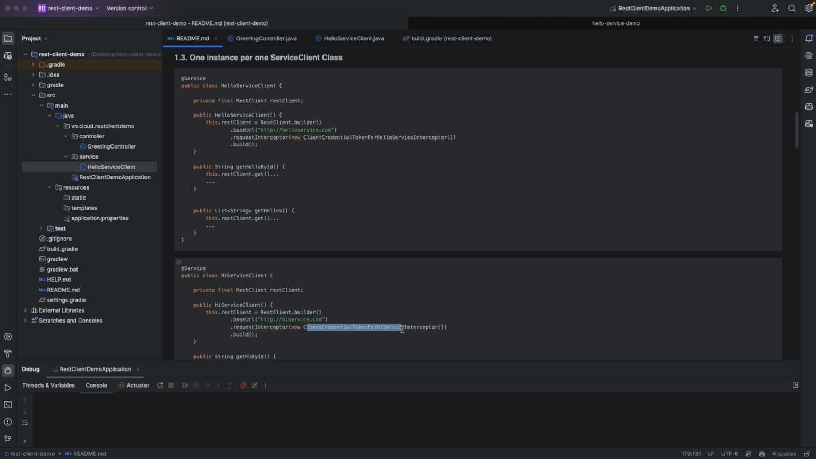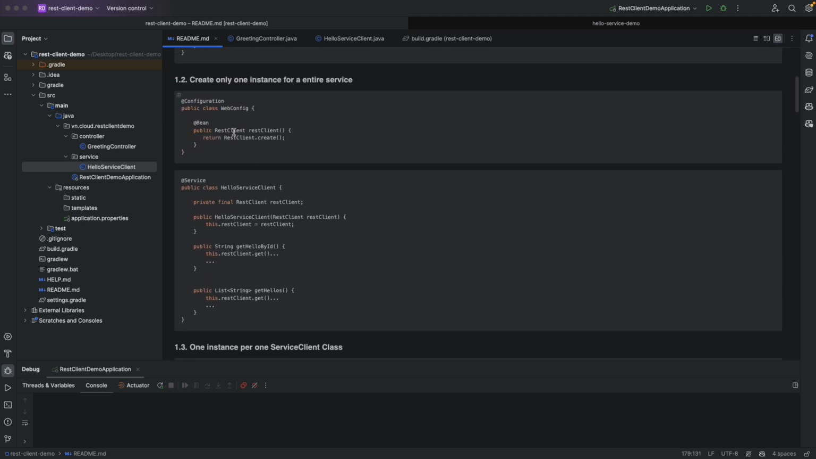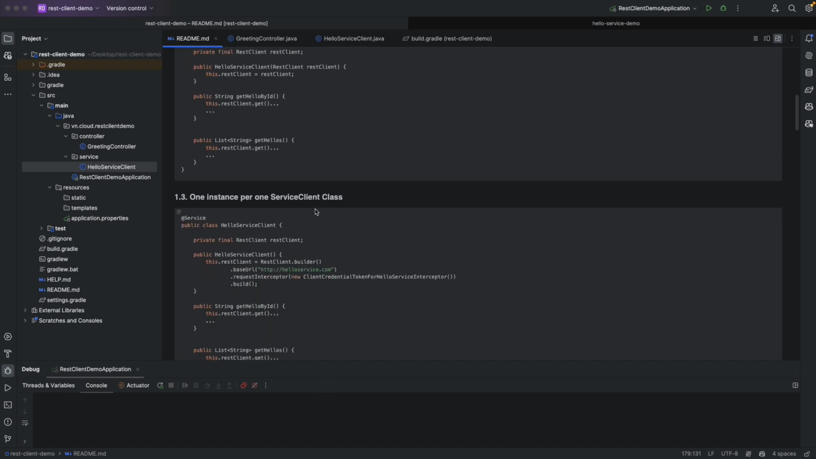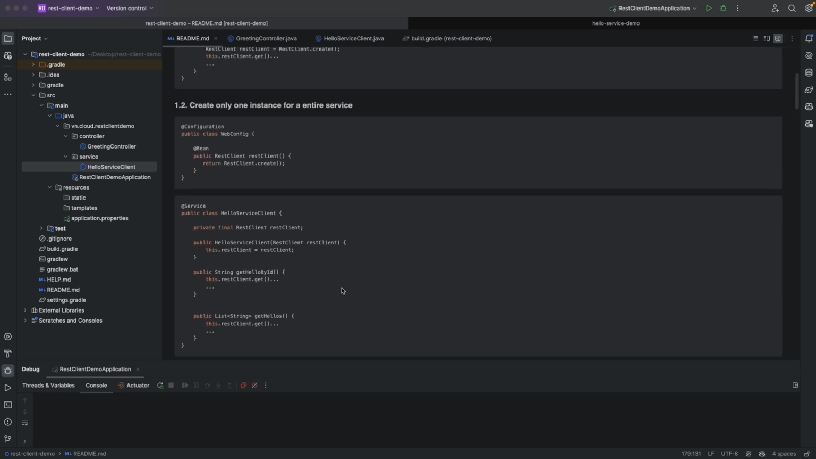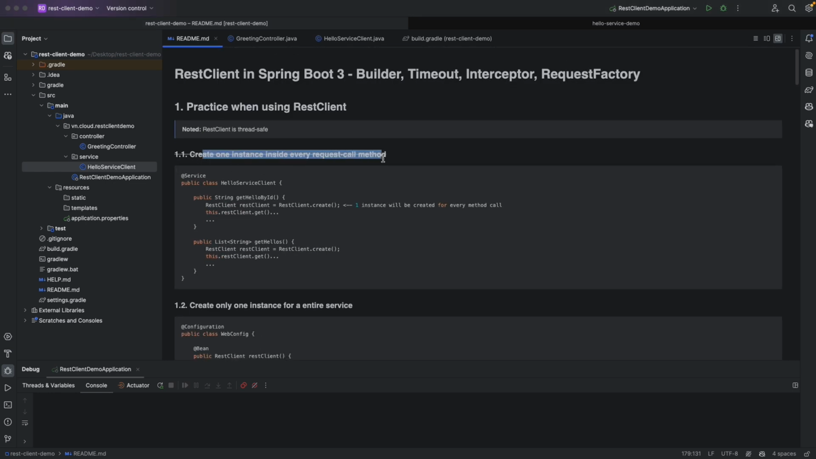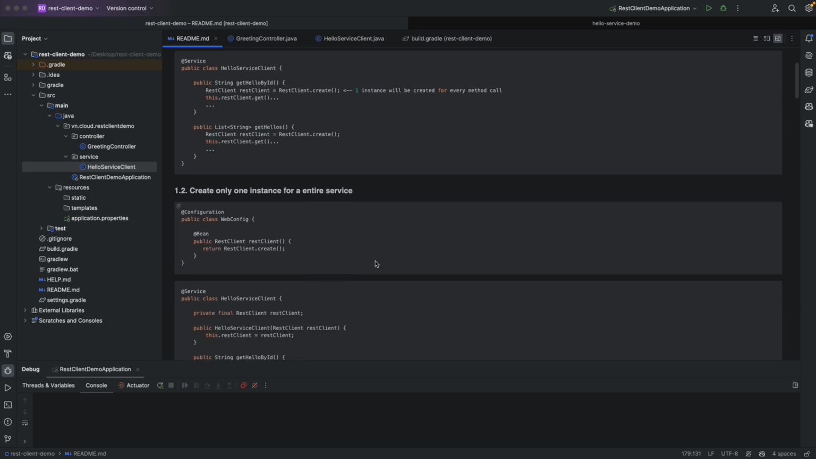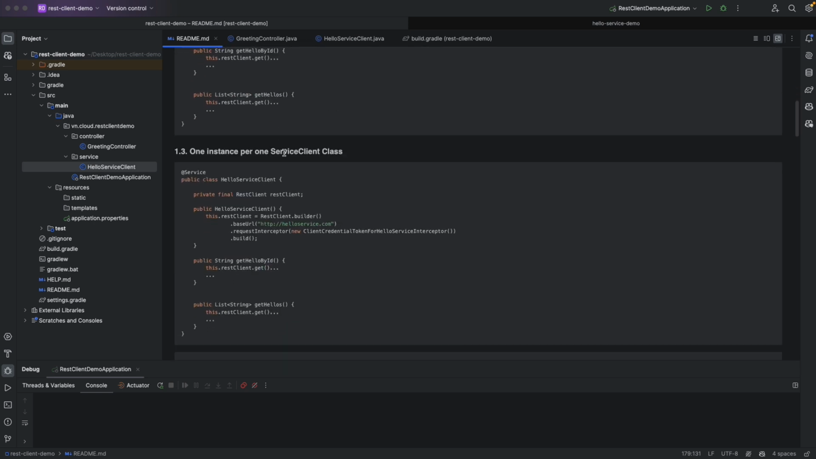For these cases, we'd like to create a separate RestClient for each separate class that's responsible for its external service. Basically, we have two external services, hello service and hi service, and we will create one RestClient instance for hello service and one RestClient instance for hi service. We're not using the singleton instance here. So, never use the first one. Depending on the service complexity, we can choose the second or the third approach.